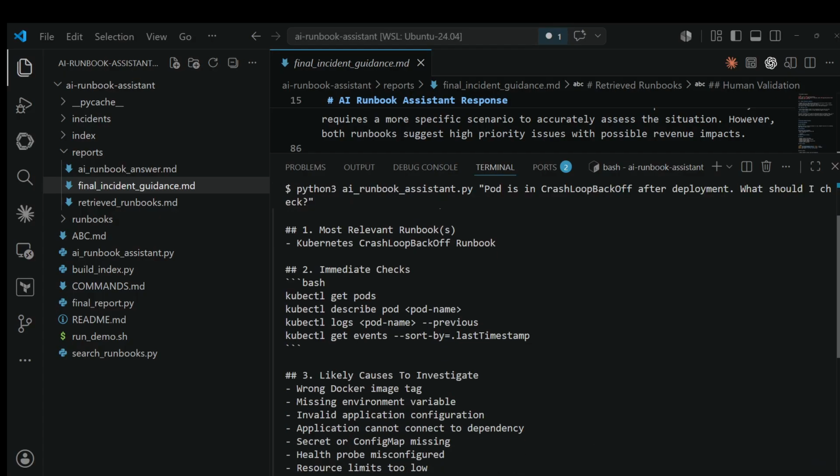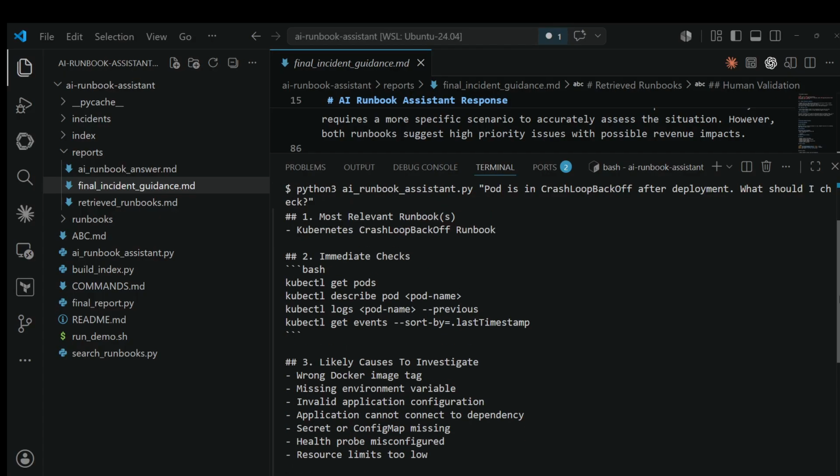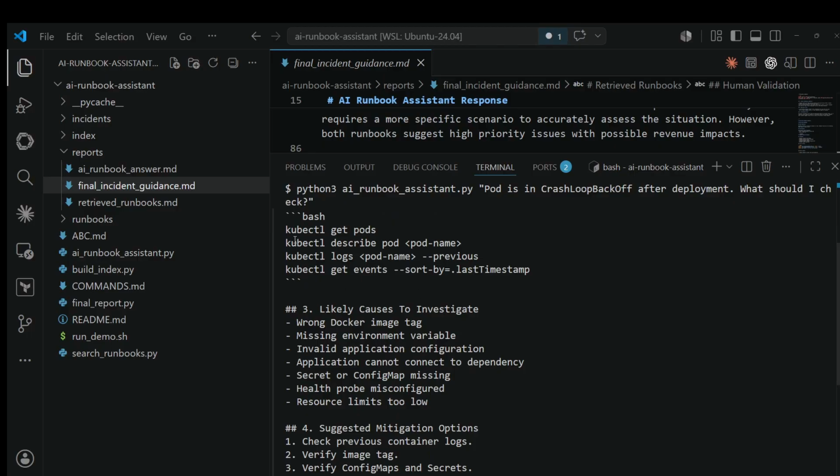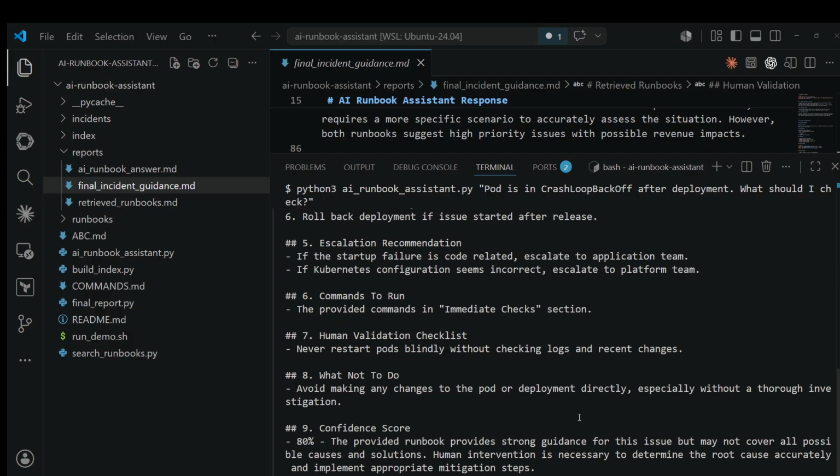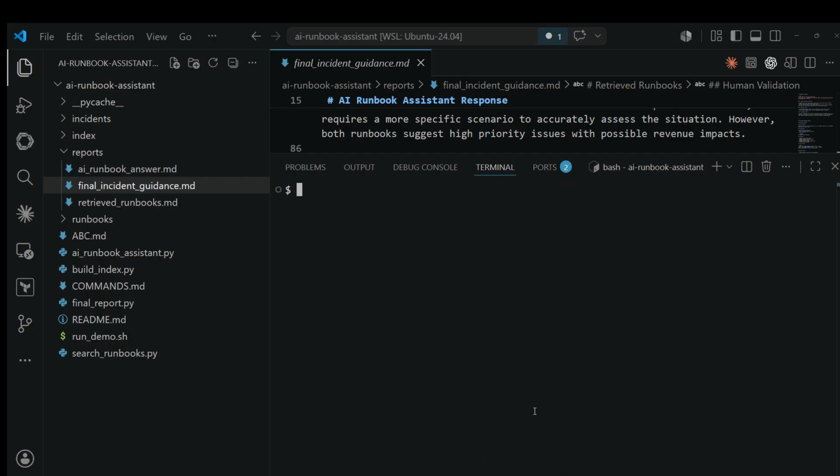We got the response here once again. Kubernetes crash loop back off runbook, and I can see the commands that I can run and also likely causes to investigate. For example, wrong Docker image, missing environment variable, config map missing. So whatever we have in our runbook, we are getting the same exact answer.